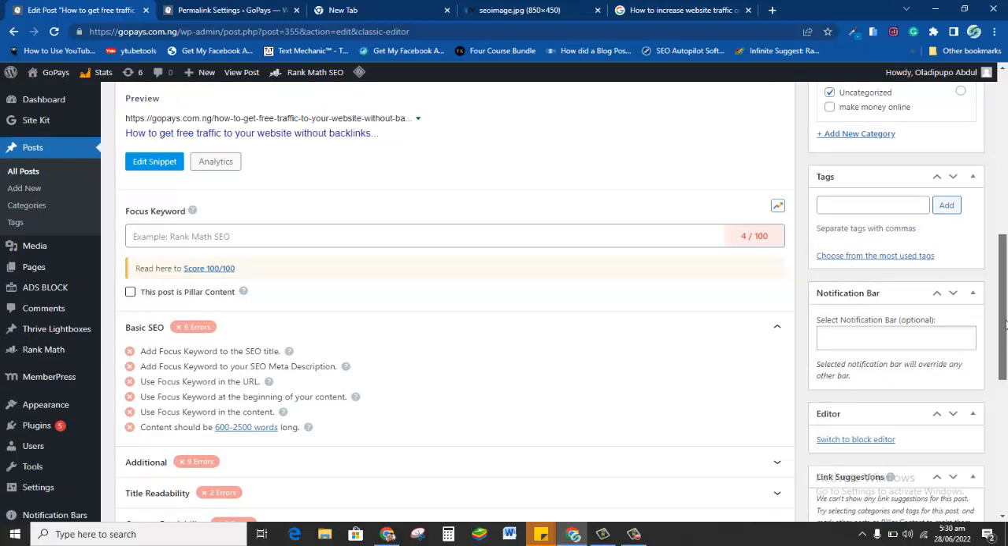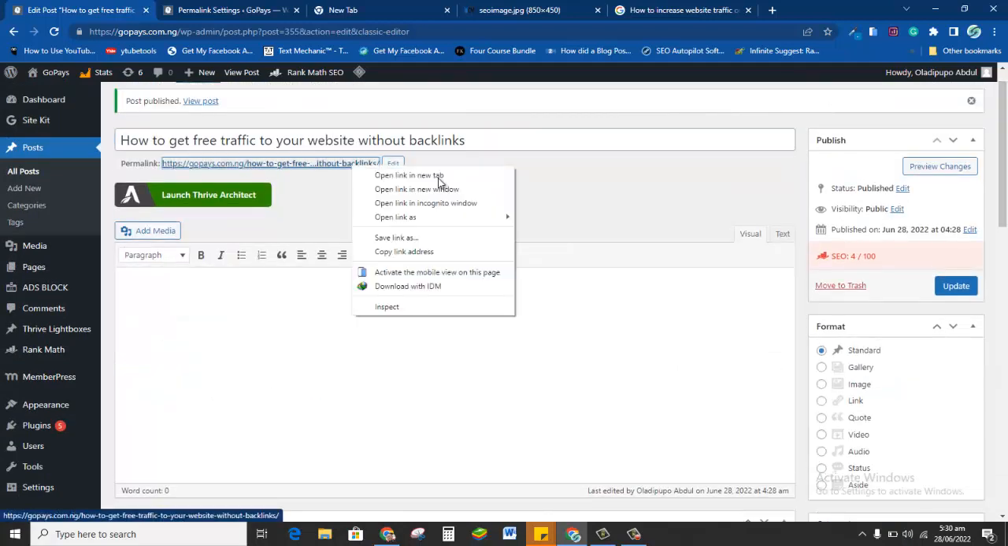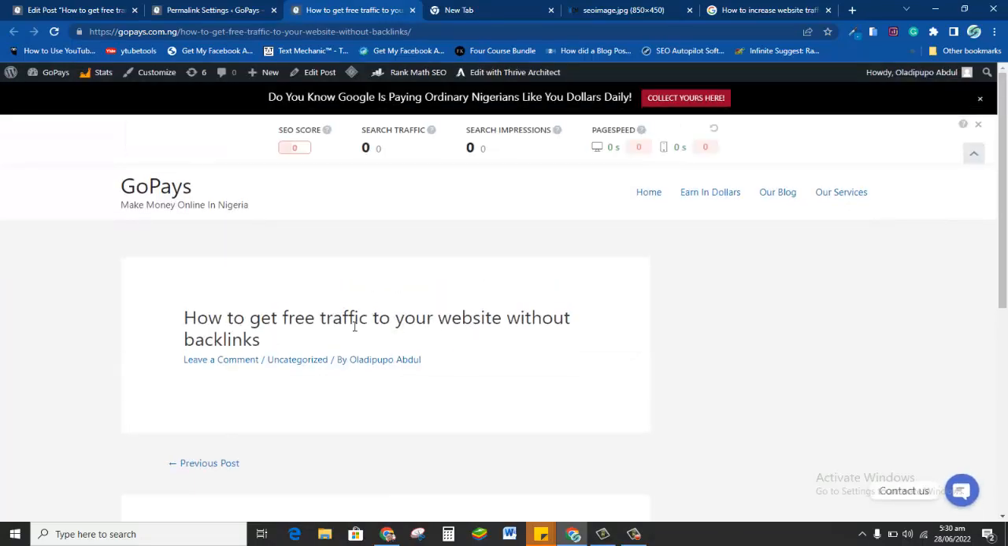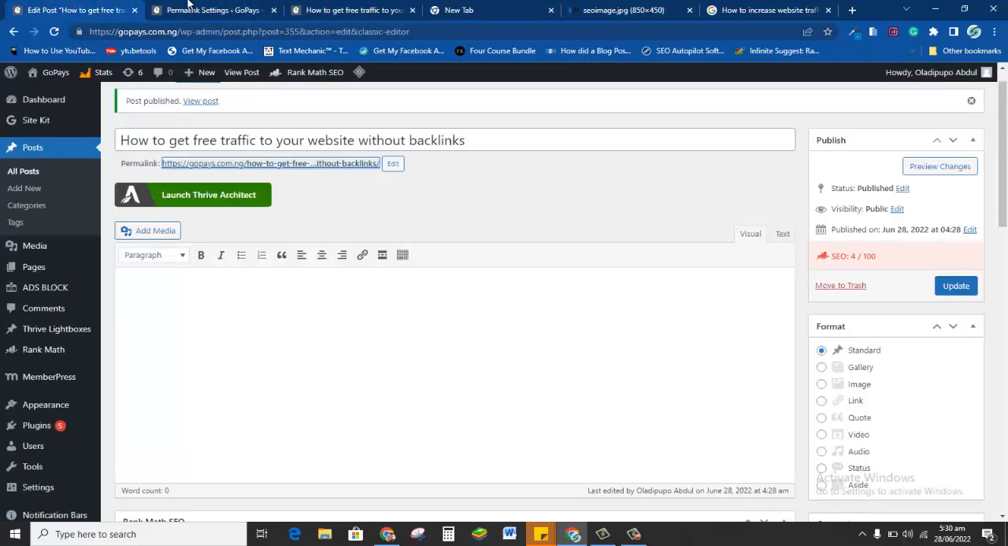But right now, this is how the post looks. There's no content inside it. As you can see, it's going to be empty. How to get free traffic to your website without backlinks. So I'm going to get the post, and we're going to work on it very soon.